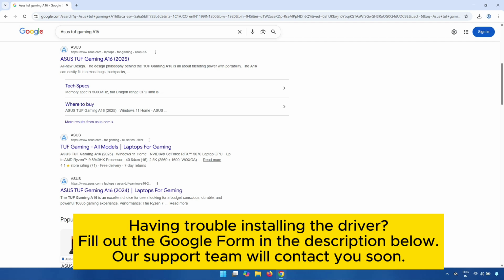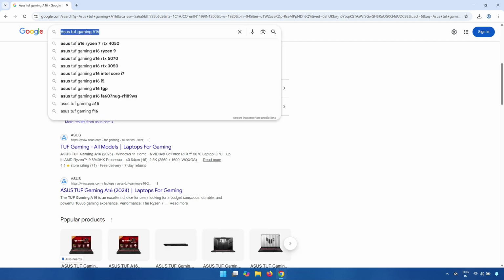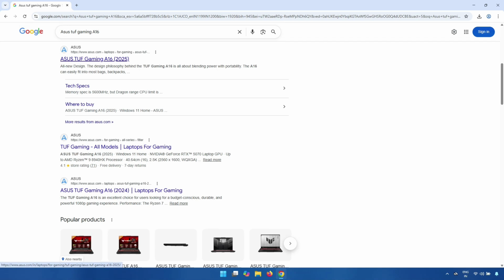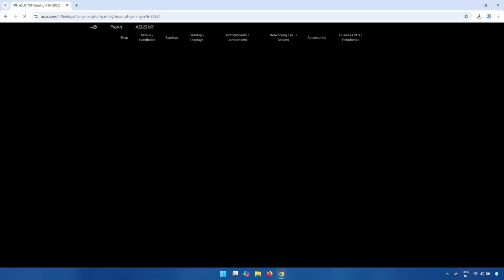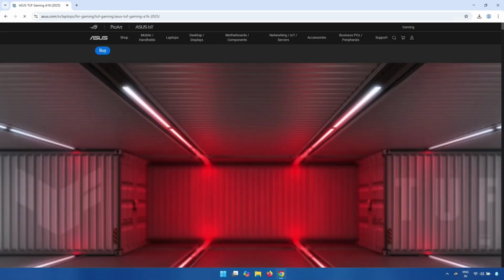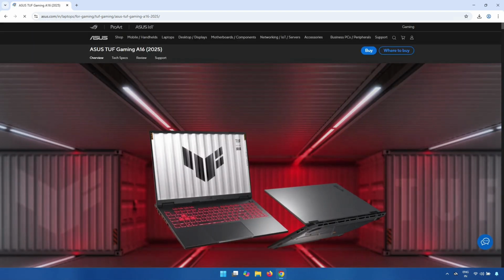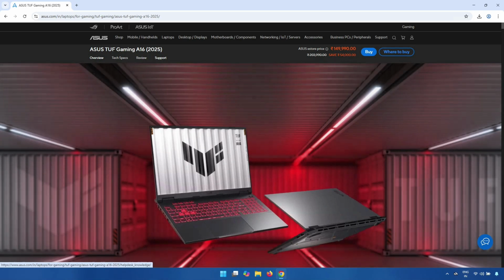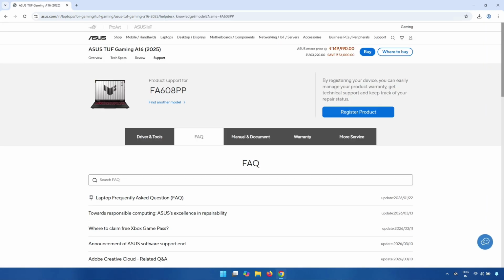So first guys, open any browser, Google search box to type like that. Okay, then you can see this is asus.com laptop. This is the official website. You just click on it, then click on support. Click on driver and tool.